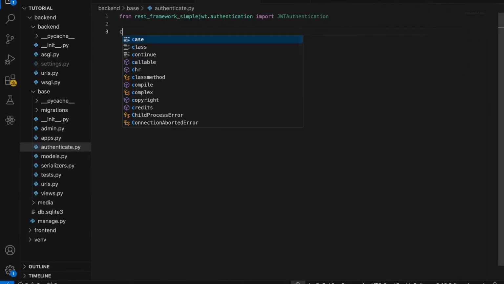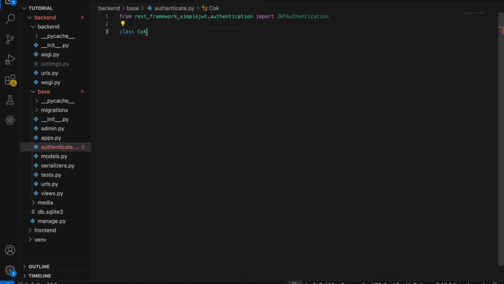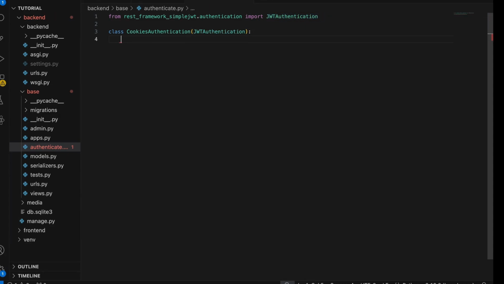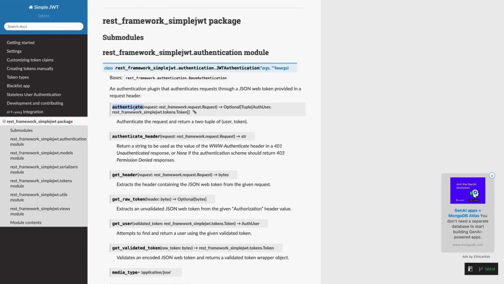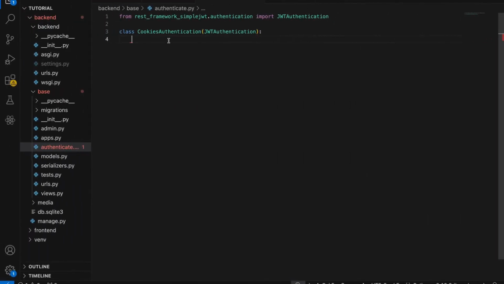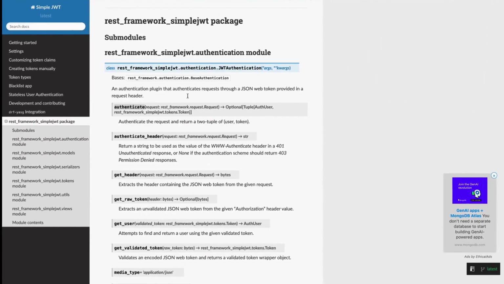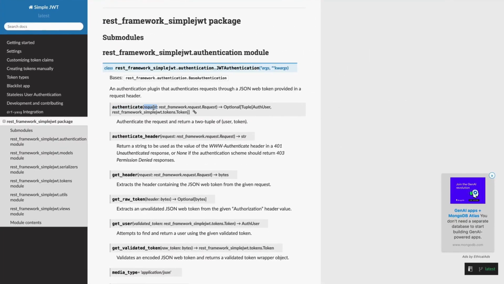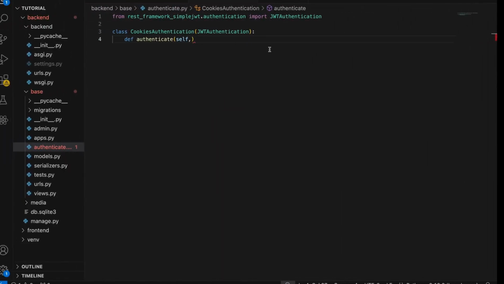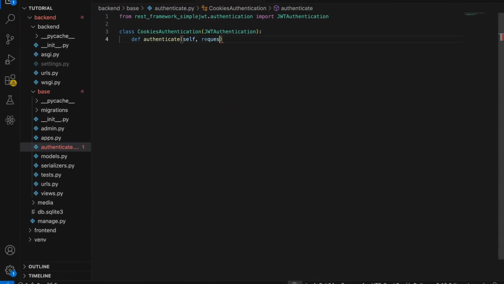So class, call it CookiesAuthentication. Then we need to extend this JWTAuthentication so we can make our own. And then we're going to override this authenticate function here. So def authenticate, it takes self, and it takes one parameter, which is a request.